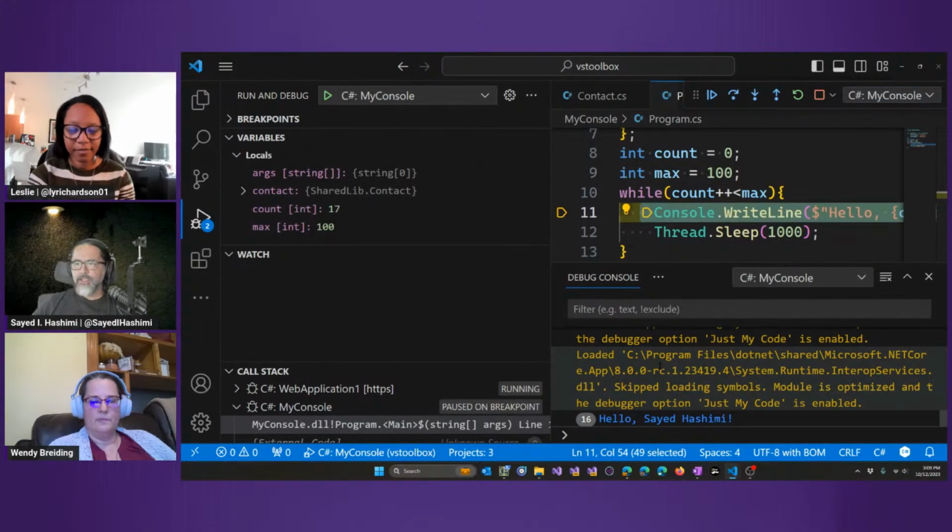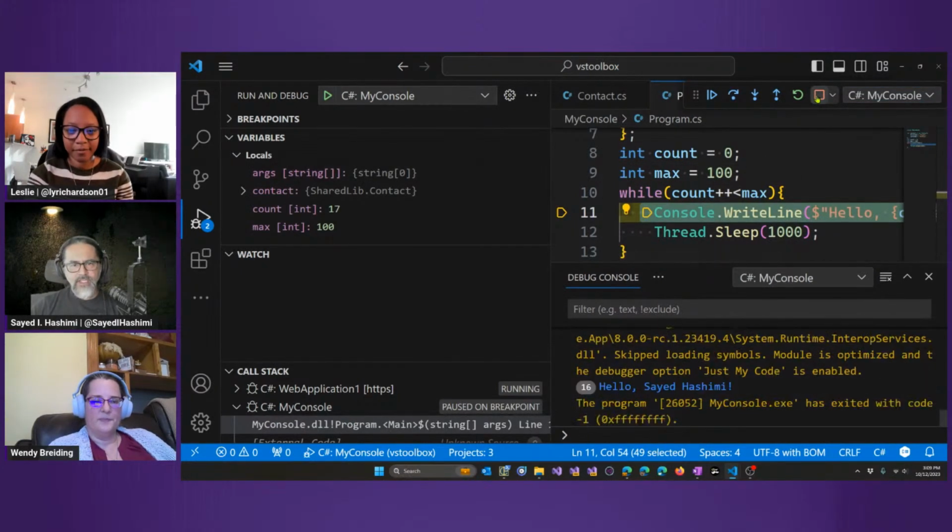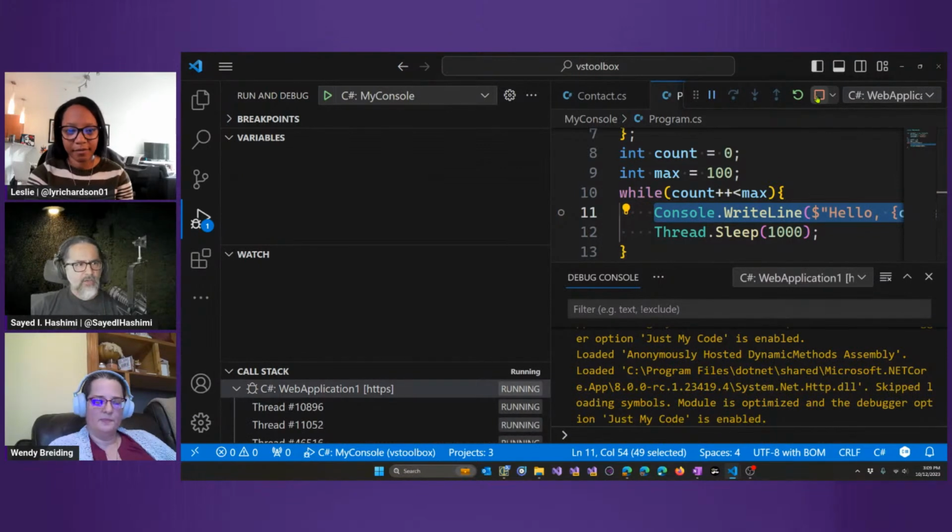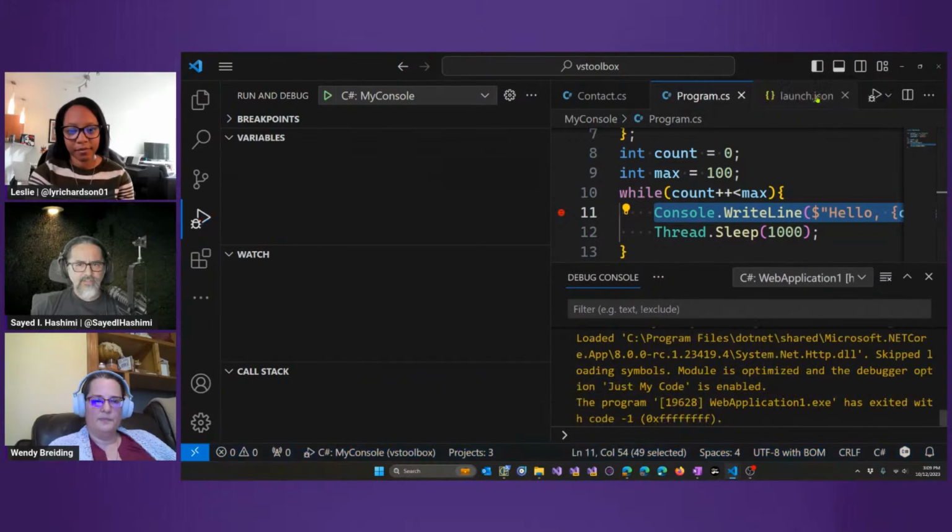Yeah, there we go. So that's the way that you would do it in a one-off kind of scenario. But then Wendy was mentioning that you can handcraft a launchSettings.json to duplicate that as needed there. Okay, great. So that's what we had. What else do we have here for today?